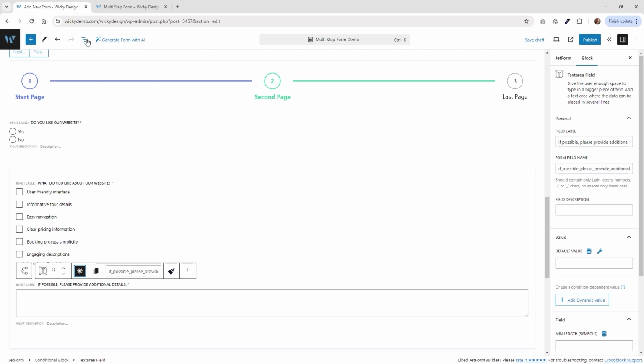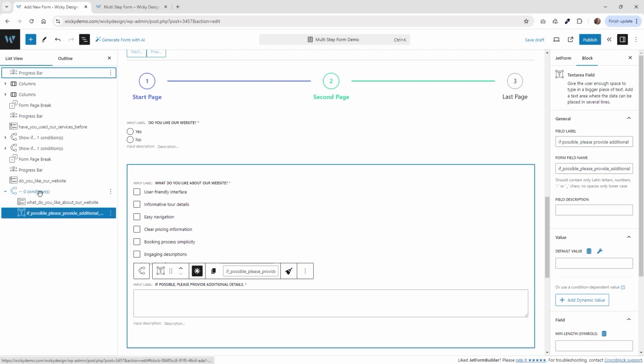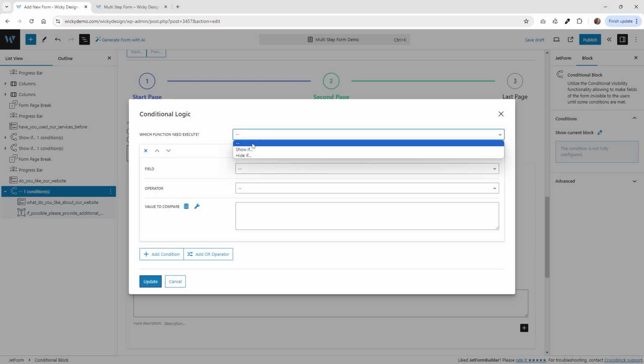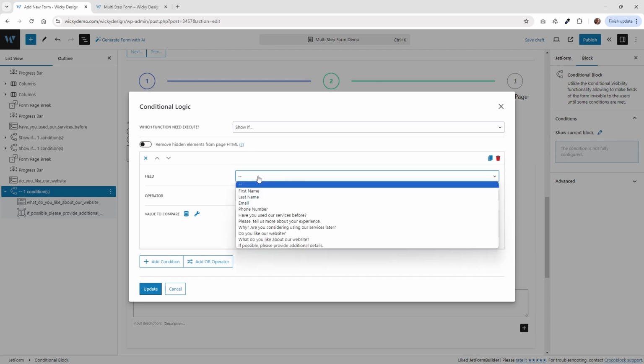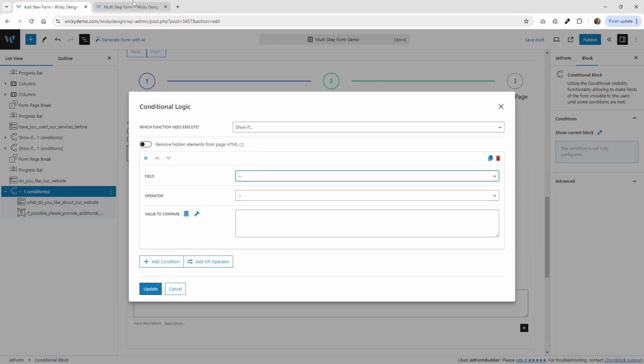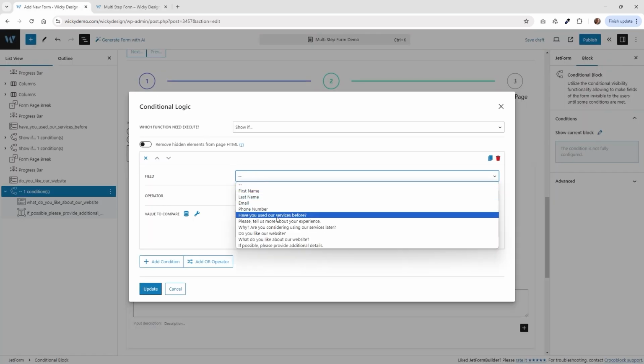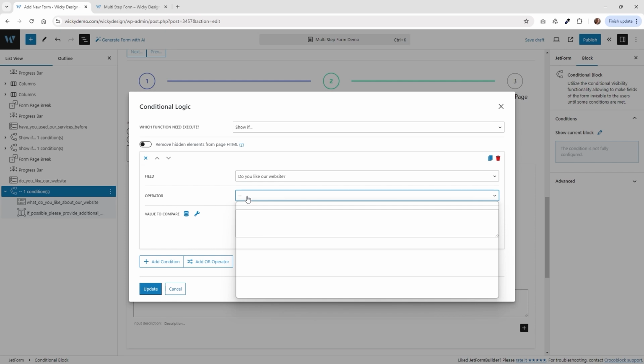And now what we need to do is assign that conditional logic. So go back into your conditional block that we just created. Then over here, make sure you click add new. And then we need to show if the field. And then this one is going to be called, do you like our website? So go back into here. Do you like our website? Operator equal. And then this one was called yes underscore website. So just go ahead, type that in and hit update.